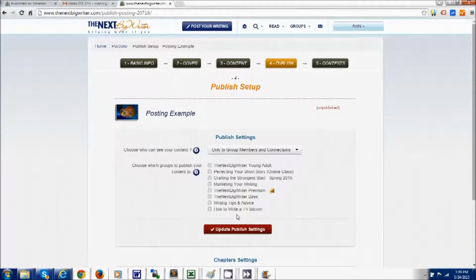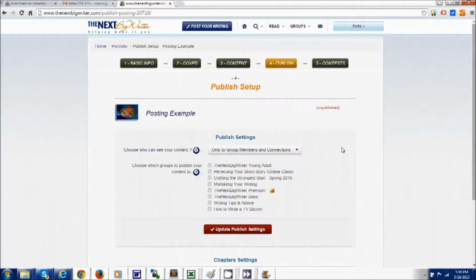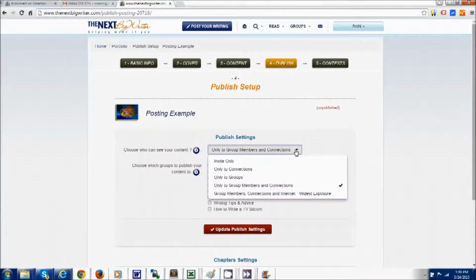Now this may be the most difficult page for new members of the site to understand. So first you will choose who can see your content. This is who on the site you want to give permission to access your content. By default, it's set to group members and connections. So people in the groups that you've joined, as well as anybody you've connected to, can see your content as a default.